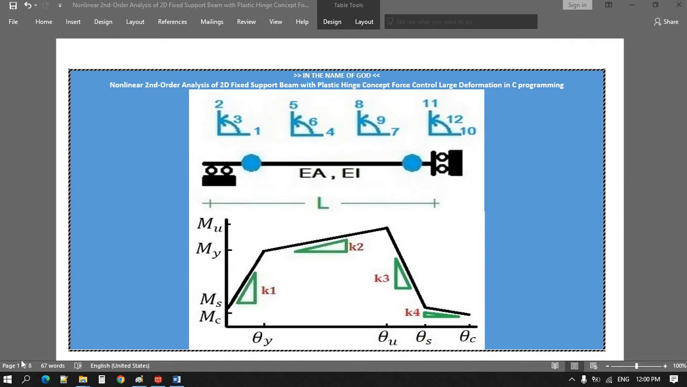Hello guys. In this video, we're going to have an example in nonlinear second order analysis of a 2D fixed support beam with plastic hinge concept in force control, written in C programming. You see, we have one beam element with 12 degrees of freedom, with two plastic hinges at the start and end of this beam.